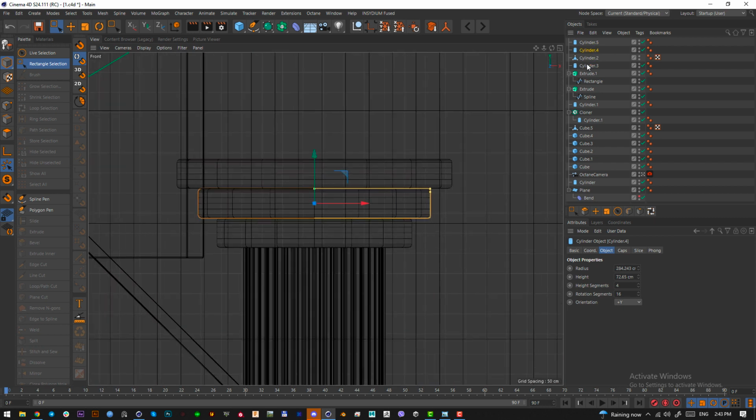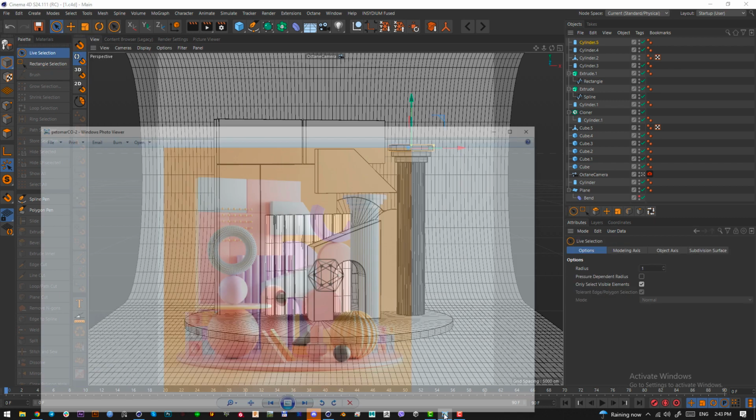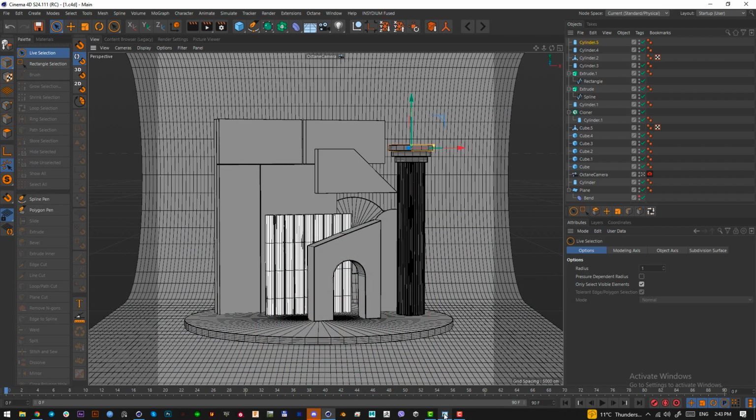And this one doesn't have to be that big. You can make it like this. So this one, that's the same. And this is the same thing. Okay, this is perfect now. Our column is now finished. Let's see what the next item is.